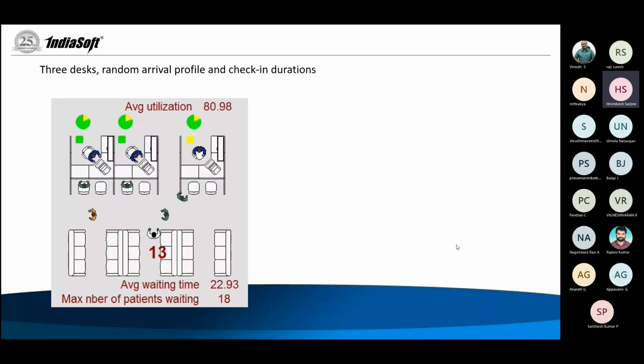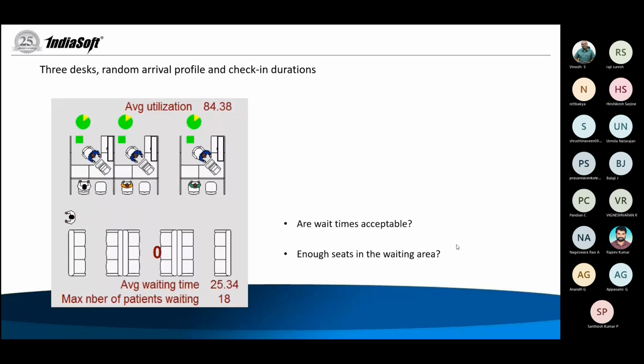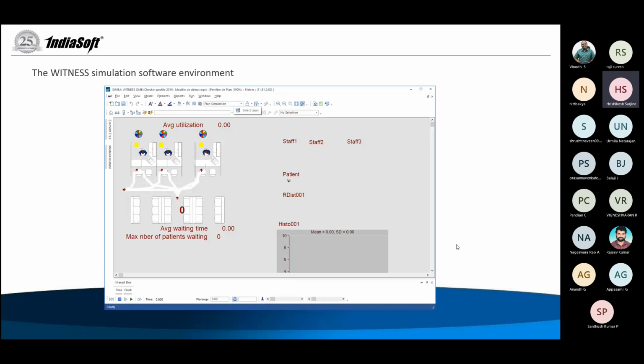If we do the same, the first video was for the average, but for random arrivals, the waiting is our reality check. For our three doctors the waiting will be 6 or 7. Currently it's 5 or 4, but the maximum at the end of the simulation was 18, the average waiting time was 25 minutes, and the average utilization of the doctors was 84%. So this is how our layout will look in our Witness simulation software, or you can say our interface.